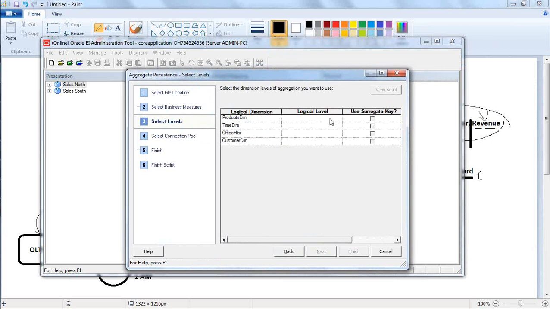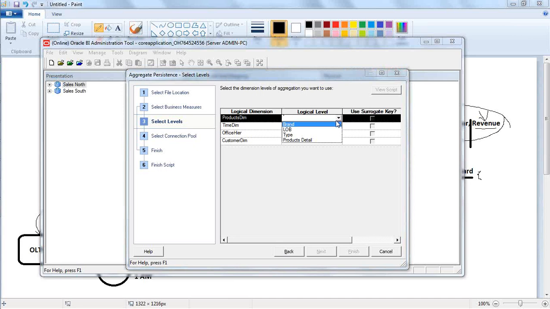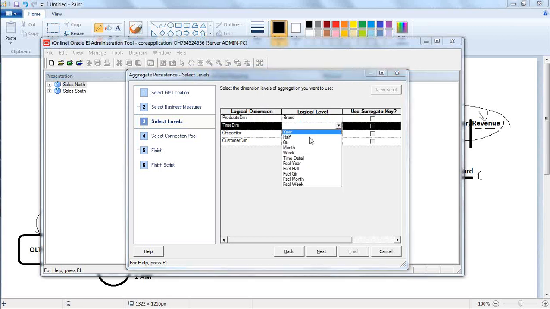I would like to choose any of the levels in my dimension. So my product dimension, which is nothing but my product hierarchy, has 4 levels. So I can choose any of the levels to analyze my fact, which is revenue. And again, on the time dimension, I can choose my calendar year.